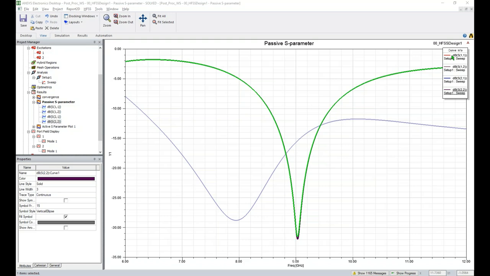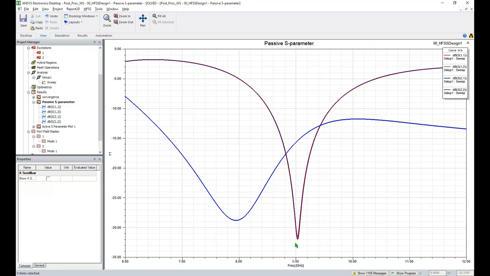So, because the radiating and the receiving antennas can be swapped, S11 and S22 are having the same identical plot, meaning that at 9 gigahertz, it's at maximum performance.